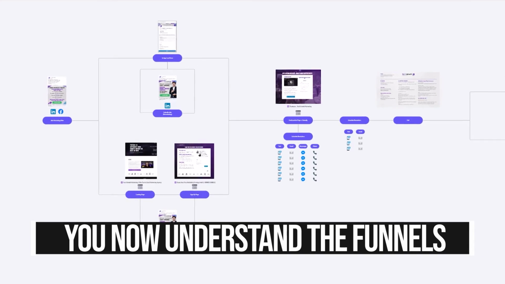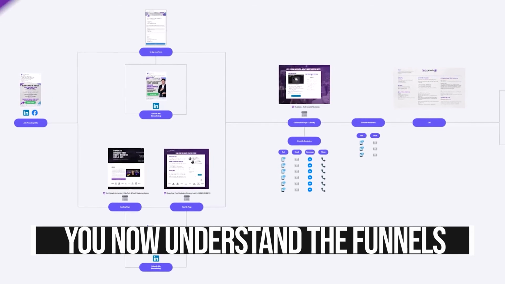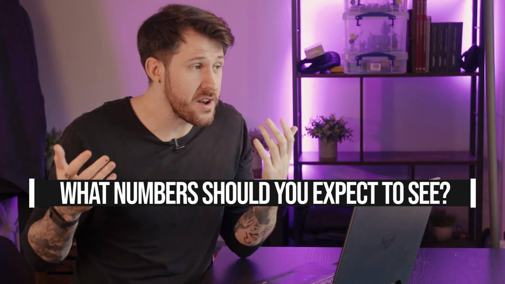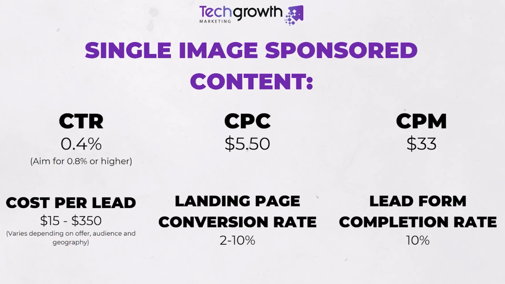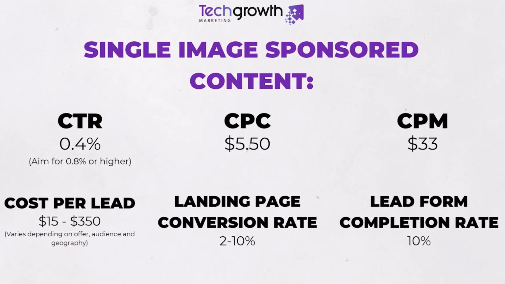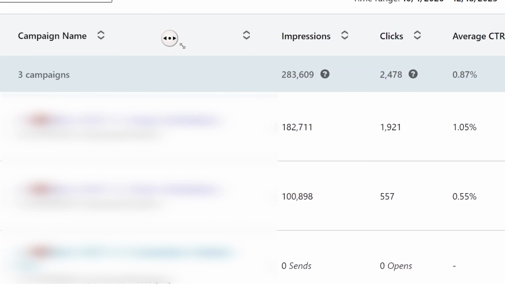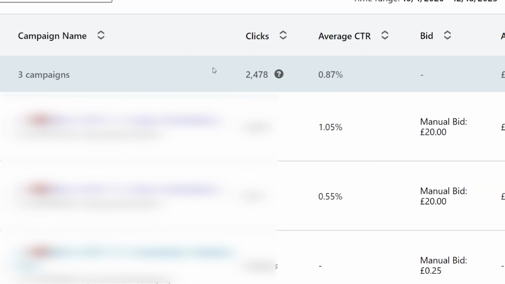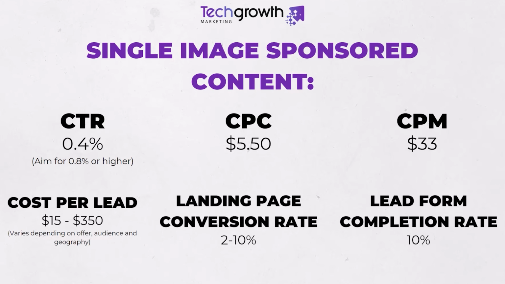So now you know the funnel and you also understand what is required to make those funnels work for you. But if you set up your campaign, what numbers should you expect to see? What's a good click-through rate? What's your cost per click going to be? And how much is a lead going to cost you on the platform? These are the guidelines you should try to hit. All of these can vary depending on your target audience and offer, but CTR doesn't. Whilst the average is 0.4%, you want to aim for at least 0.8%. And if you're below 0.4, usually something is very wrong.